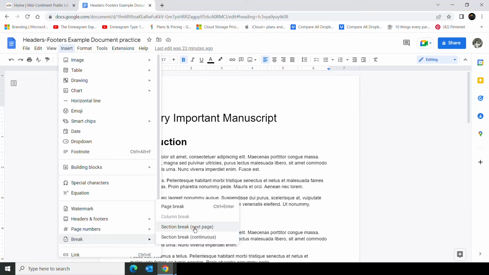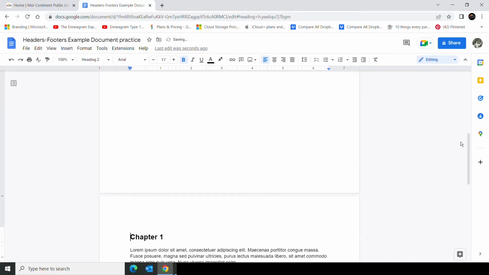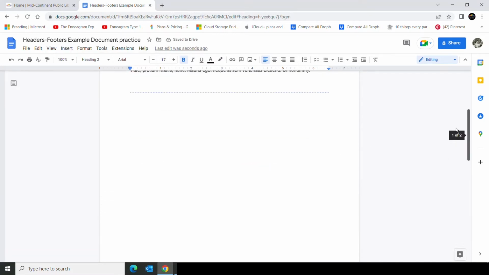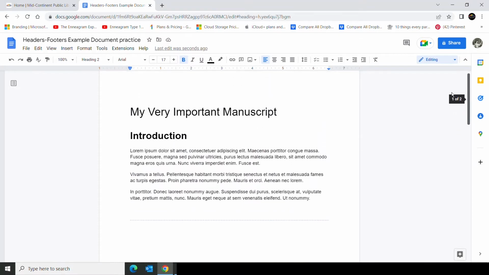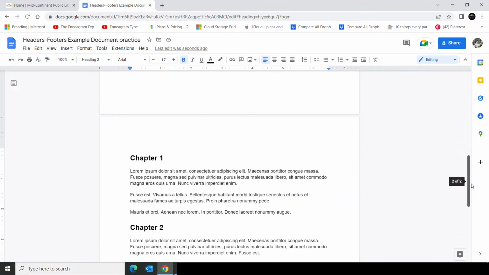Well, we're going to go with section break, next page. And so as we look at our document, I'm going to scroll up very quickly here. Here is my page 1. It has my title and my introduction, and then it has a dashed blue line showing that I've got this section break going on. And as I scroll down to page 2, I have chapter 1 right there.